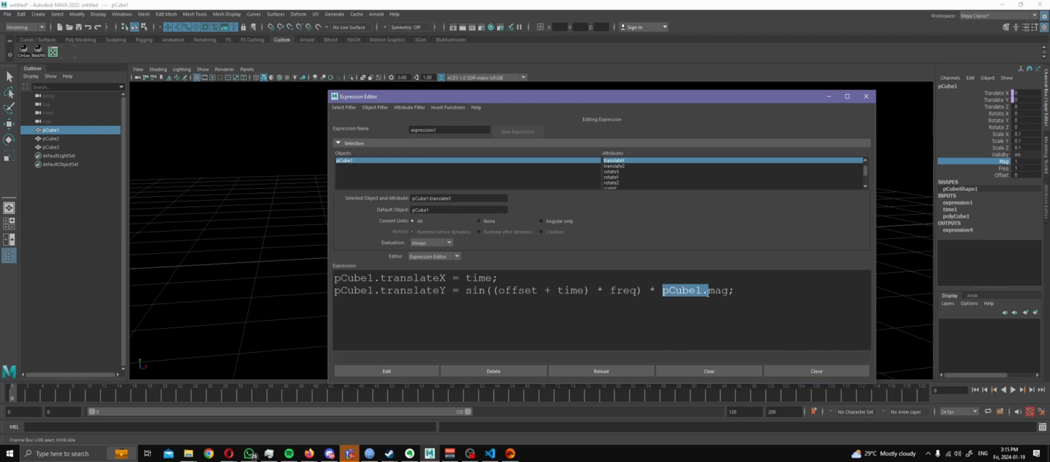Okay, so with this, I can copy this. If I also exclude pcube1, when I evaluate this, it means pcube1's translate y, pcube1's offset, pcube1's frequency, and pcube1's magnitude. This is what I do when I want to copy an expression to many objects. I take away the pcube1, then I Control C. If I do this and evaluate, you will see that pcube1 comes back because it's doing it to its local object, that is pcube1.